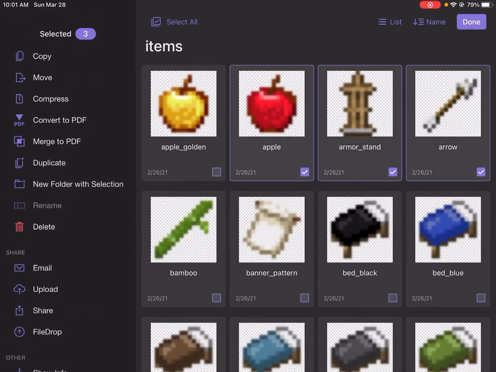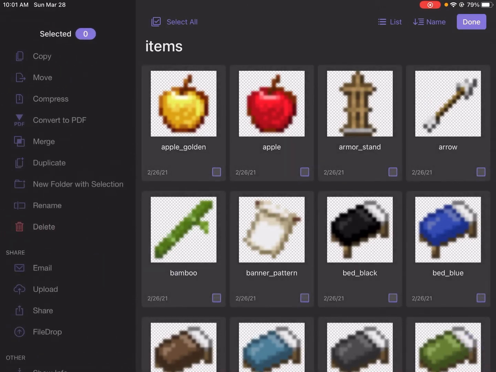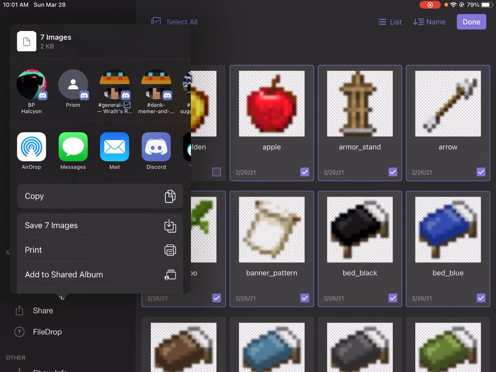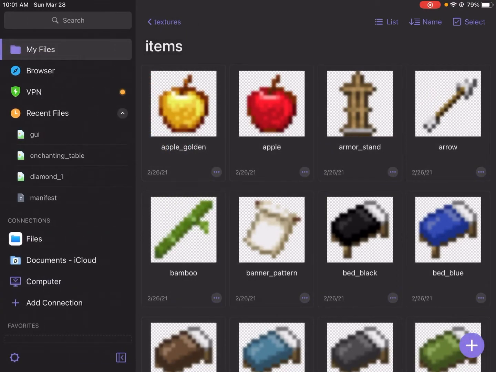you want to click this big select button. You want to click whatever you want to change. You want to press share down here, and then you'll save 7 images, or however many images you want. But for now, I'm just going to use one image, the golden apple, as an example.